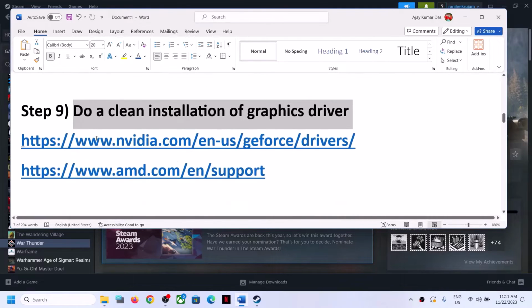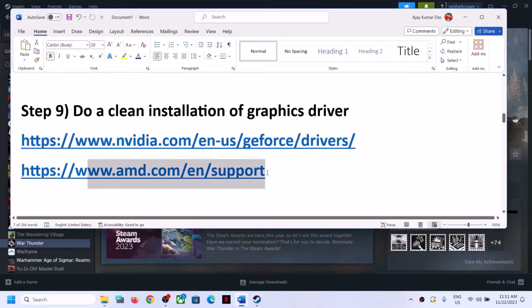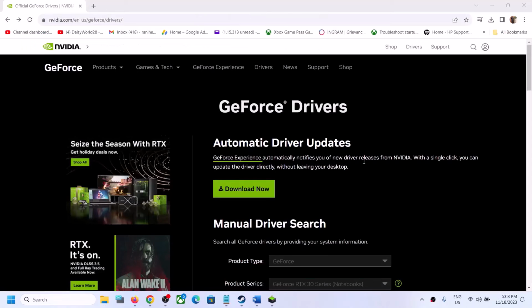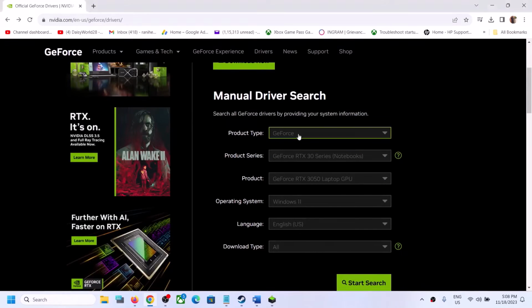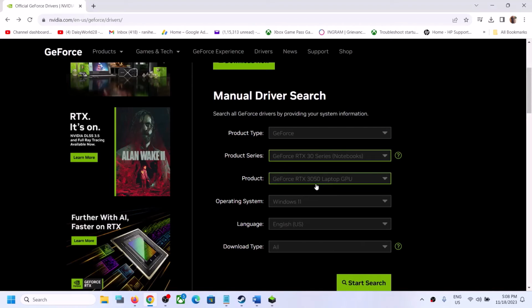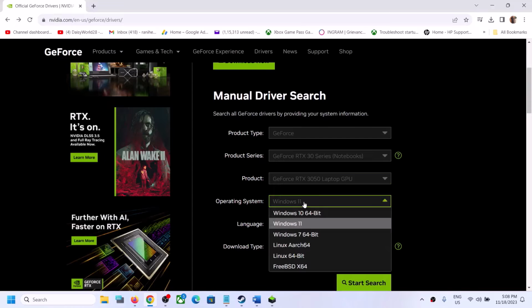So if you have NVIDIA card, go to NVIDIA website. If you have AMD card, go to AMD website. I'm showing for NVIDIA. So go to NVIDIA website. Now over here, select your product type. So in my case, it's GeForce. Select product series. So make sure that you select the right series and then make sure that you select your graphic card over here.